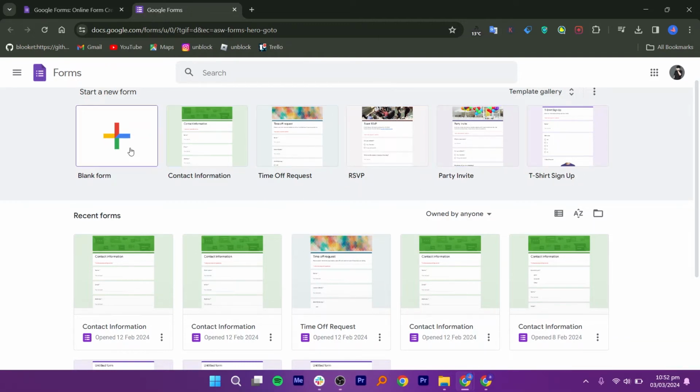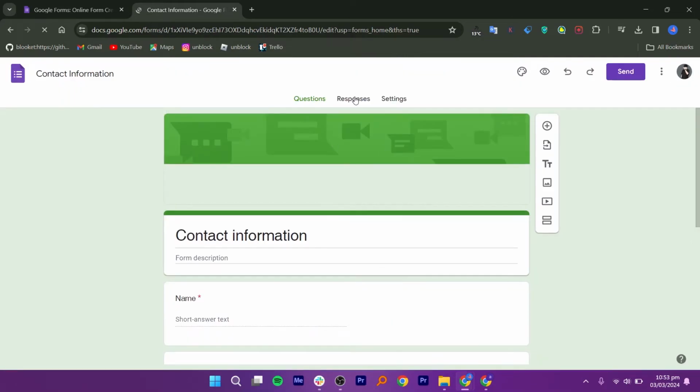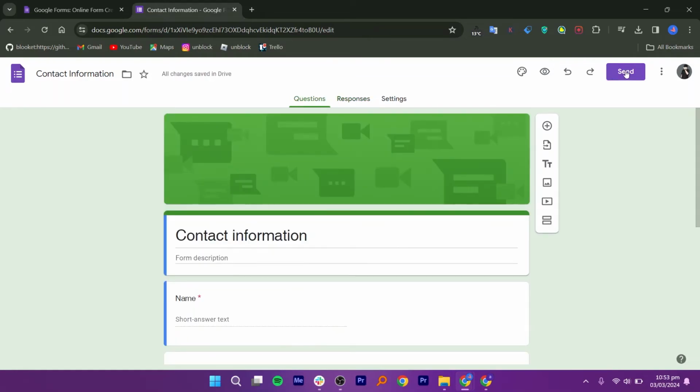Here you can choose any form template from the templates gallery or create a form from scratch. I have already created a survey form, so I will click on it. Click on the Responses tab and make sure accepting responses is enabled. Once your form is ready, click on the Send button.